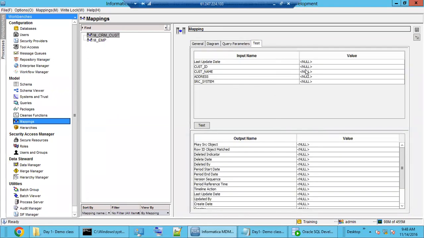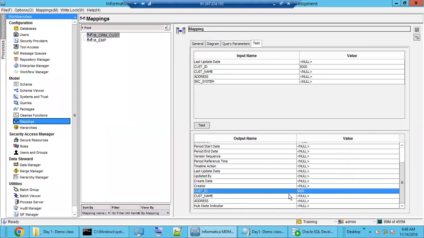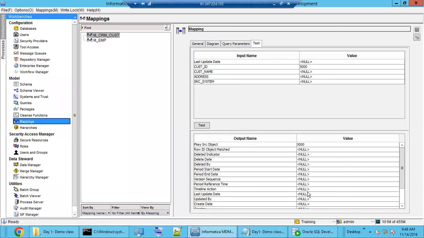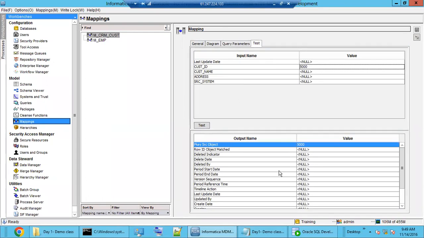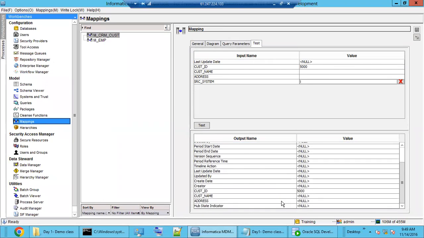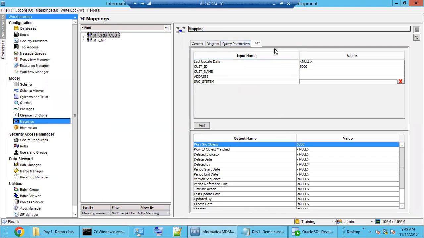Here is a test. If you pass, for example, 5,000 here, we want to see how your mapping is behaving, so what value it is giving to the other columns. So see, in the target, in the customer ID column, it is giving 5,000, and in PKSRC object, it is giving 5,000. Why? Because PKSRC object we have mapped directly with the customer ID. So here you can do testing: you can pass some input value, and here you can see the result, how your mapping is behaving basically. Okay, so this is the test section.